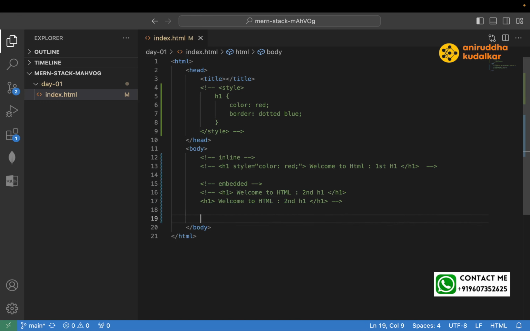Now the third way of applying styles, external, and here we can write H1, welcome to HTML. Again we can say welcome to HTML. Third H1. Okay. External. This is the most recommended way by the web developers. External is the most recommended way.